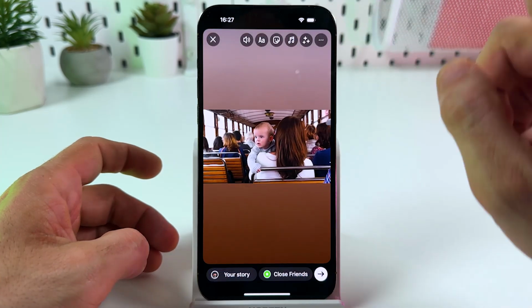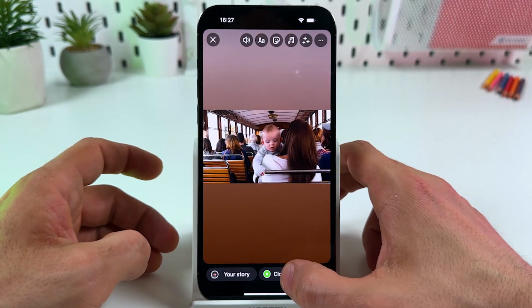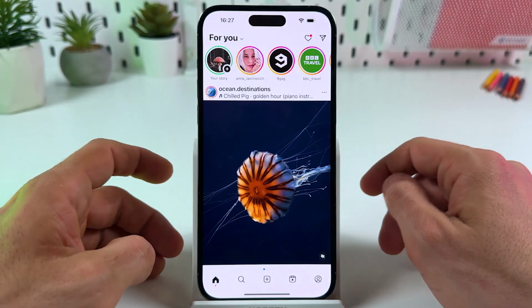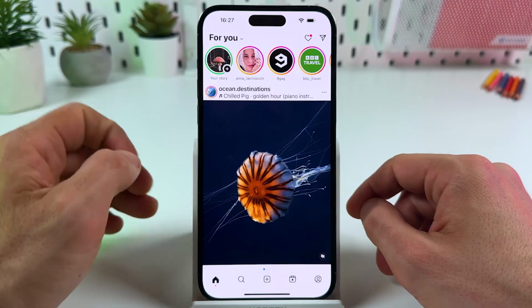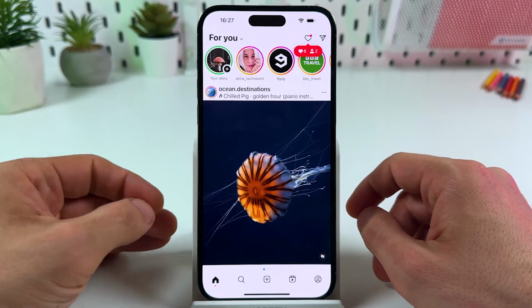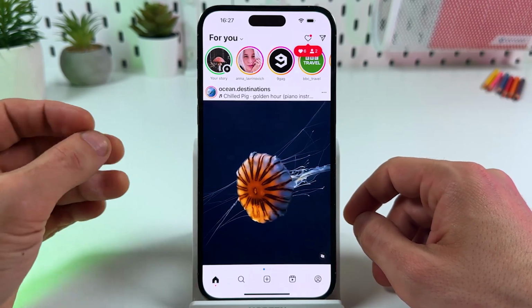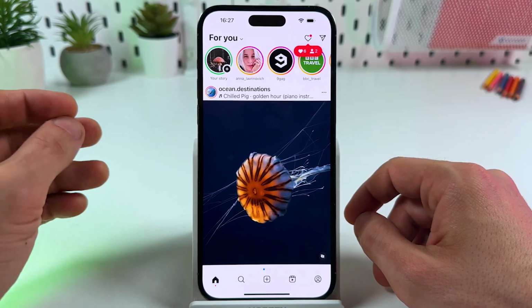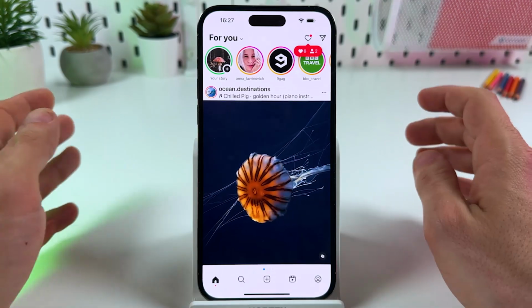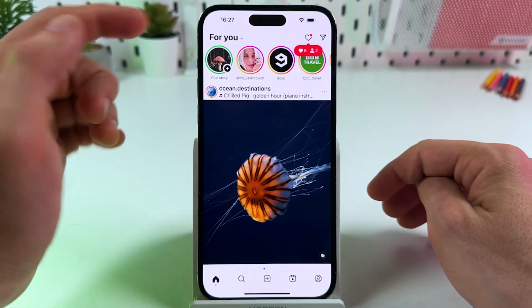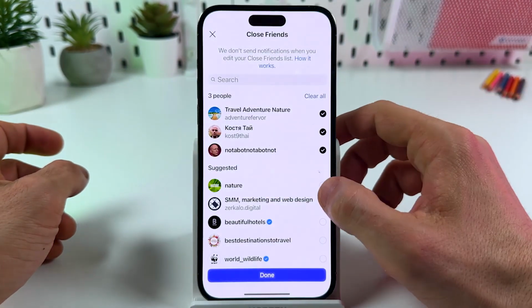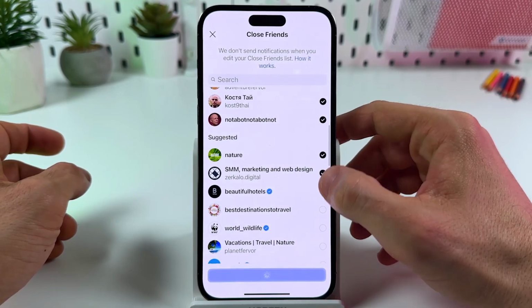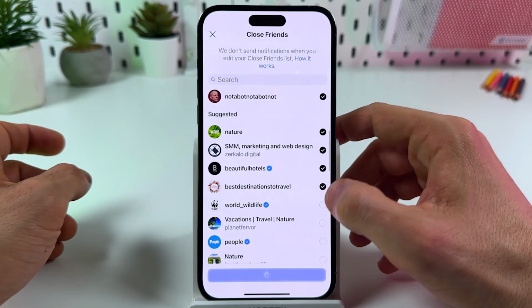Now tap on done and share the story to your close friends, indicated by this green circle around your profile. And unfortunately, guys, Instagram doesn't allow you to change the audience from close friends to public directly. Some ways to get around it are, for example, open the story, tap on this star at the top right, and add your other followers to the close friends list.